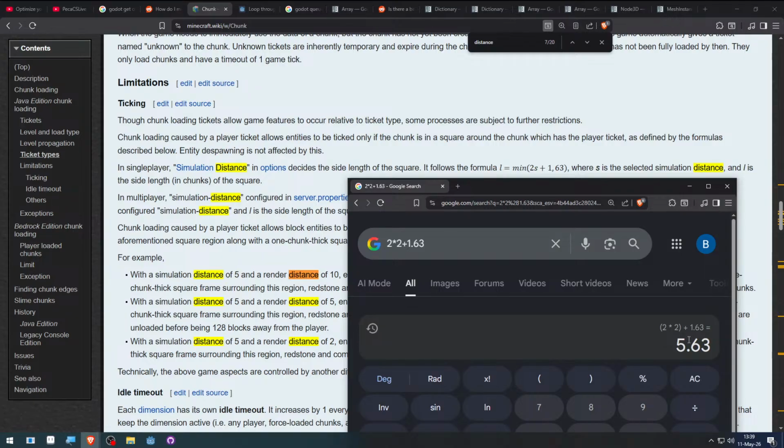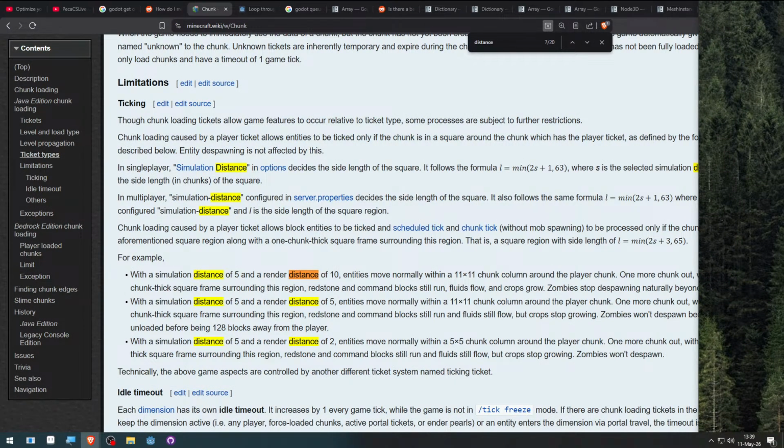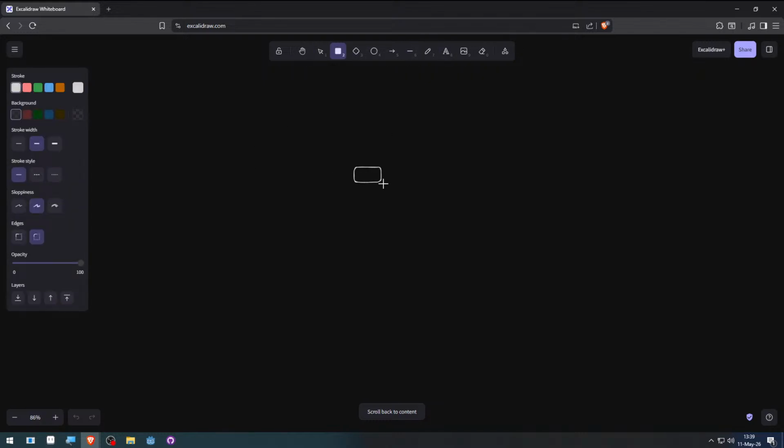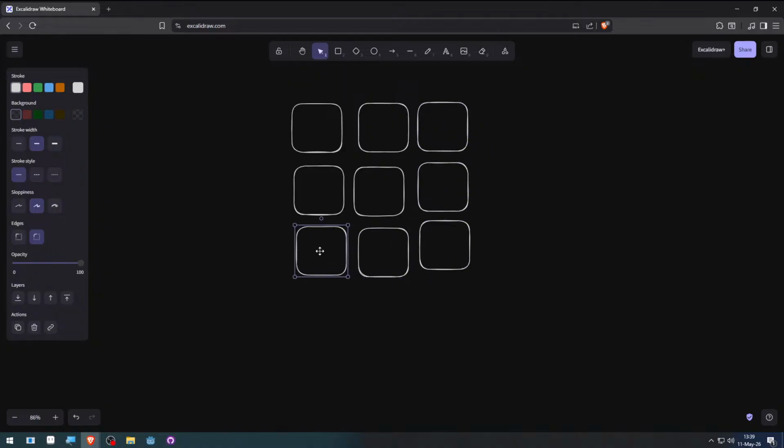So if I want to increase the render distance to 2, let's open up some paint application. So here, now this is render distance 1 and render distance 2 is this. This is the visible part, but we need the chunks around it. We need one more layer that is not visible but is generated.